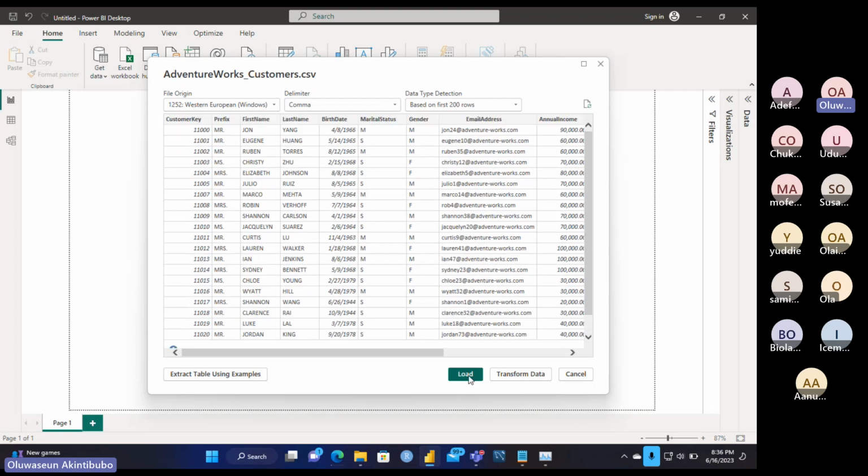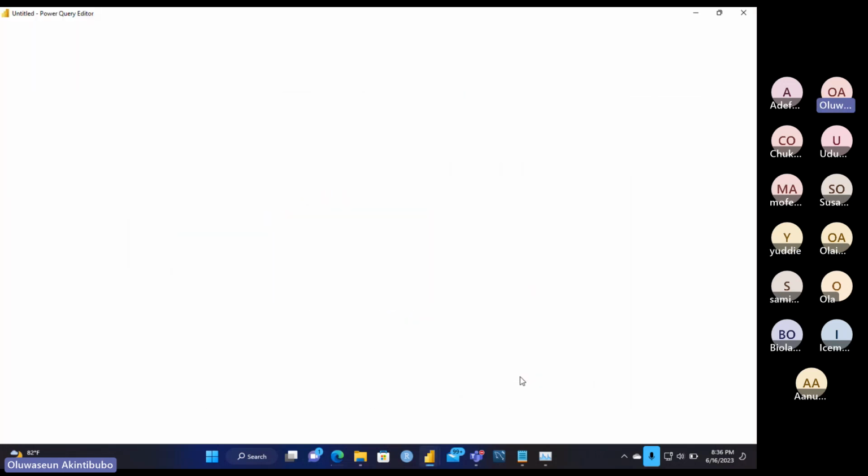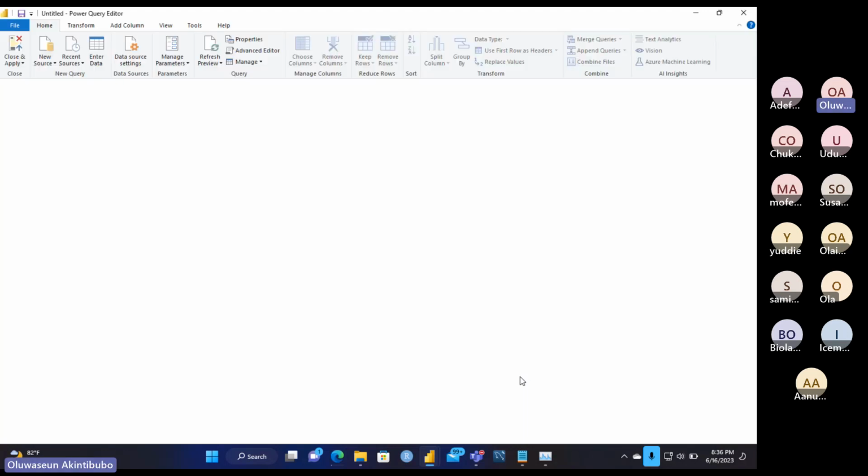Now, instead of loading it in, load means that you want to bring it in. You are satisfied with what the data is, and you want to load it in. But no, we're not satisfied. We want to be able to work with this data, transform this data, shape this data, flex our muscles on the data and make it ready for analysis. So instead of clicking on load, I'm just going to click on transform. If I click on transform, it is going to bring out the Power Query Editor.